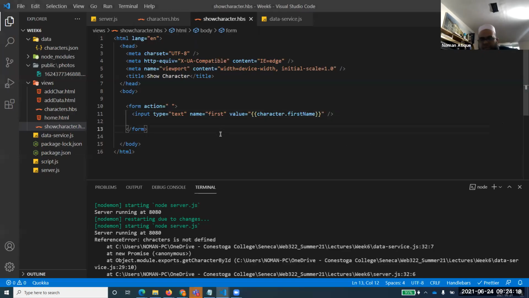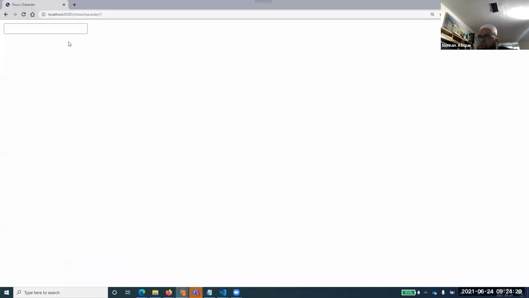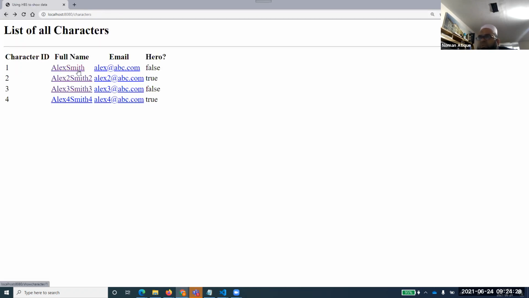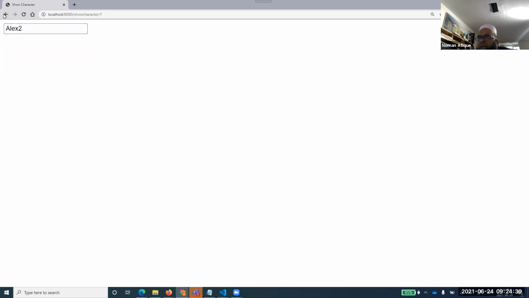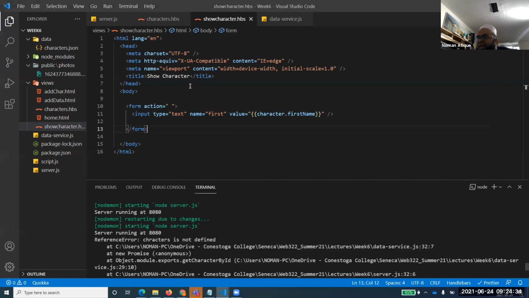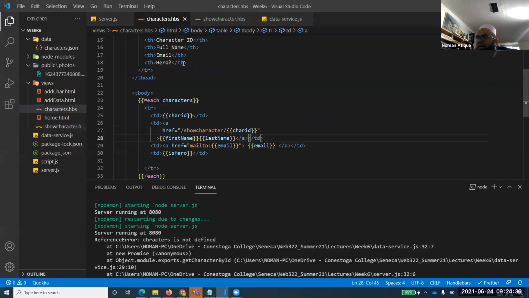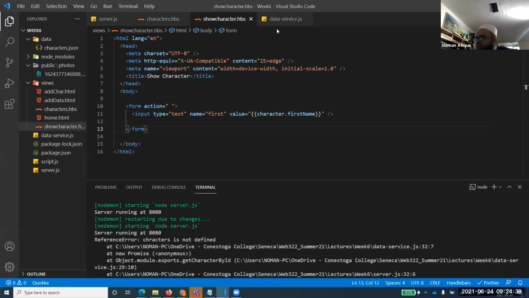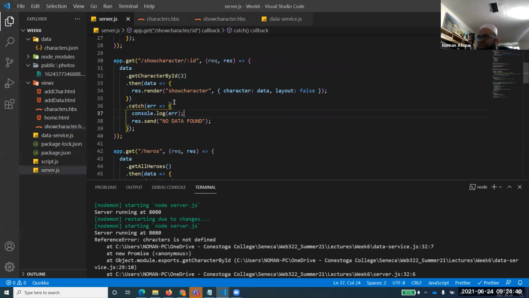Right. So now let's run this one, and I hope to see something over here. So Alex2. Why Alex2? Let's see what is coming up. So this one was the first one. If I do, it's showing Alex2. Oh, it's because I have a hard coded 2. I knew it.